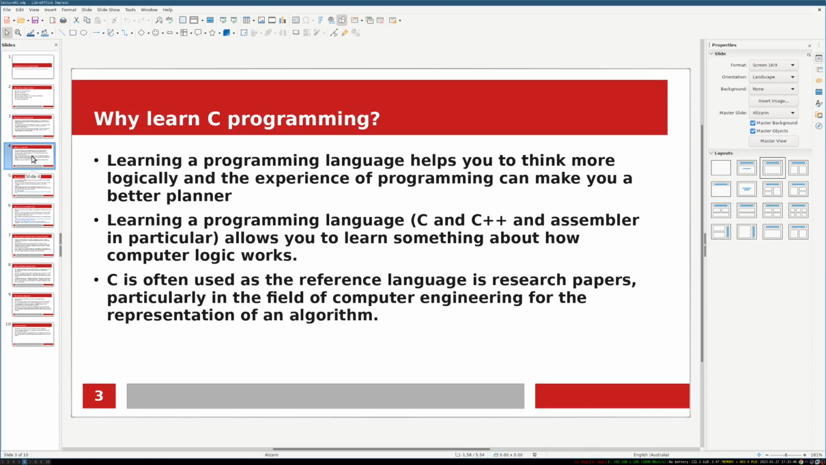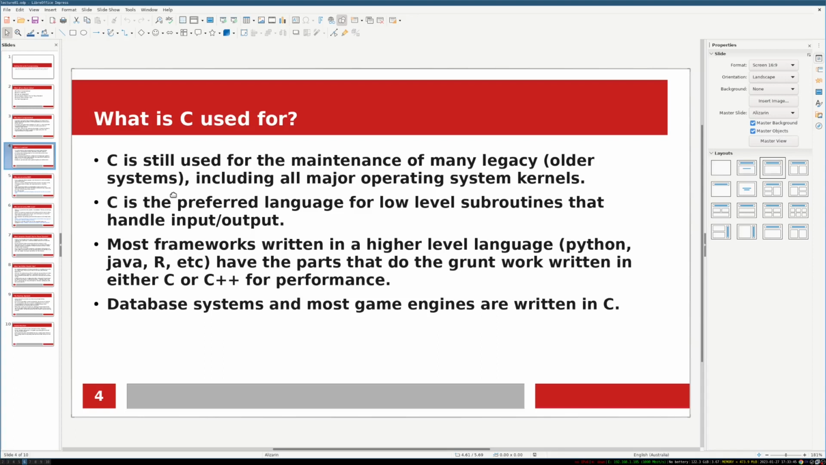Now, C is still used for the maintenance of many legacy systems, including all major operating system kernels, right? Even the Windows kernel is actually written in C. Now, that's mainly because no one really wants to rewrite that. It's done, it's established. And in general, that's probably true in most operating systems. However, most kernels, that is, the core part of the operating system, are still written in C, because C is as close as you can get to machine language and still be relatively high level, right?